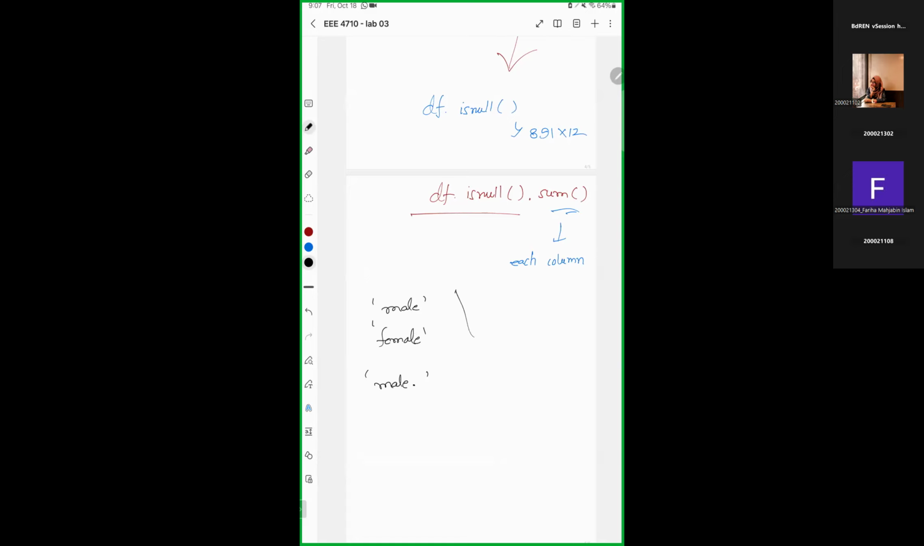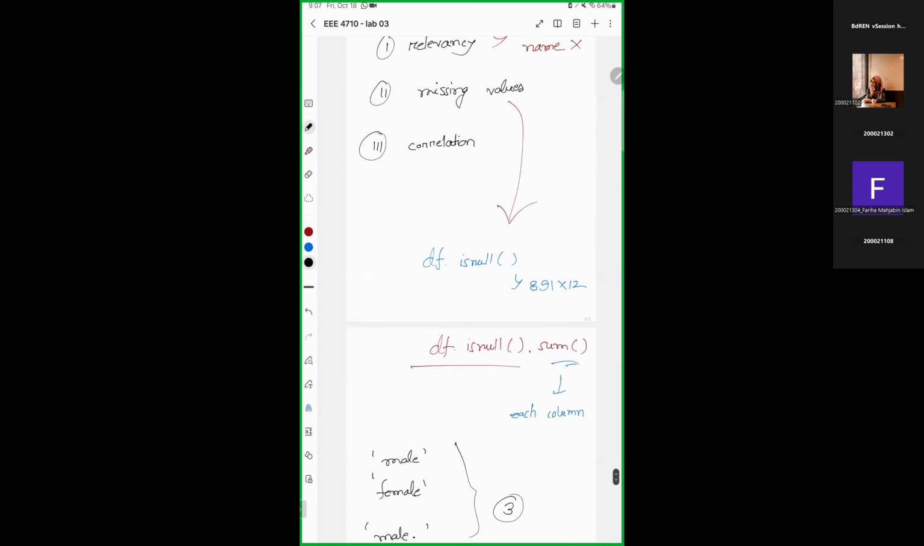It will be detected as 3 categories, right? But that is wrong. So you have to take care of these typos. This is another issue that you actually find gradually when you work with many data sets.